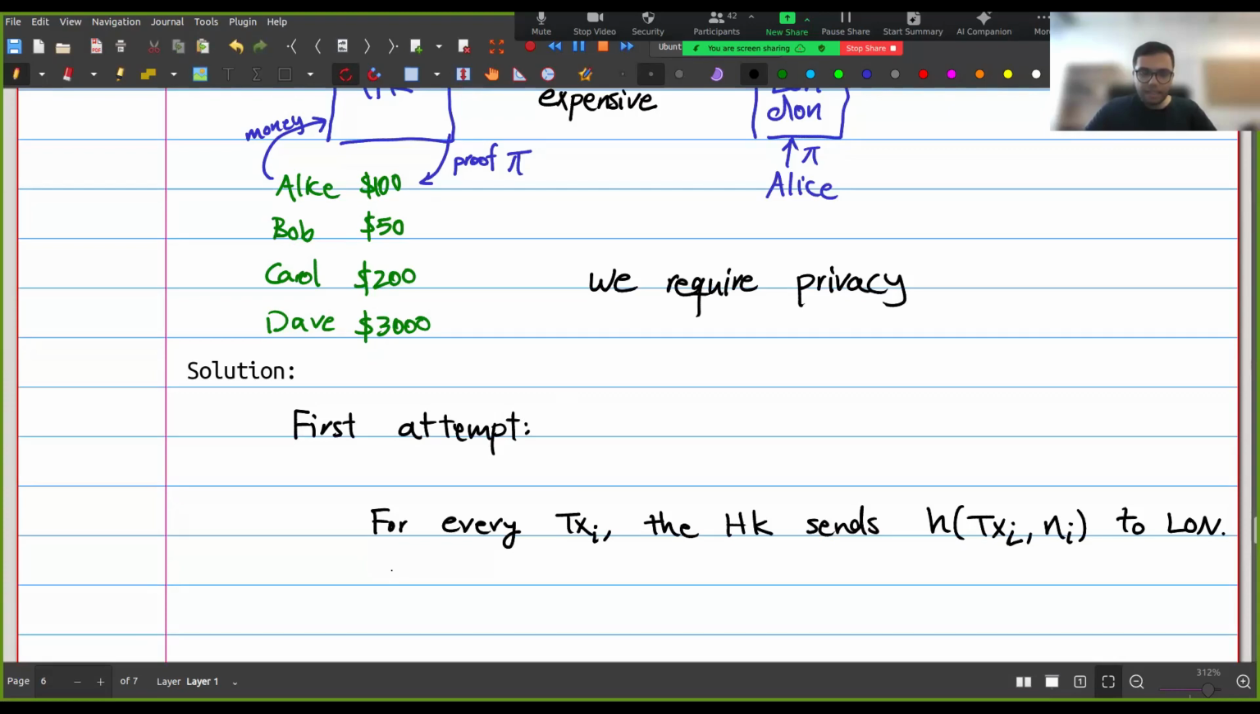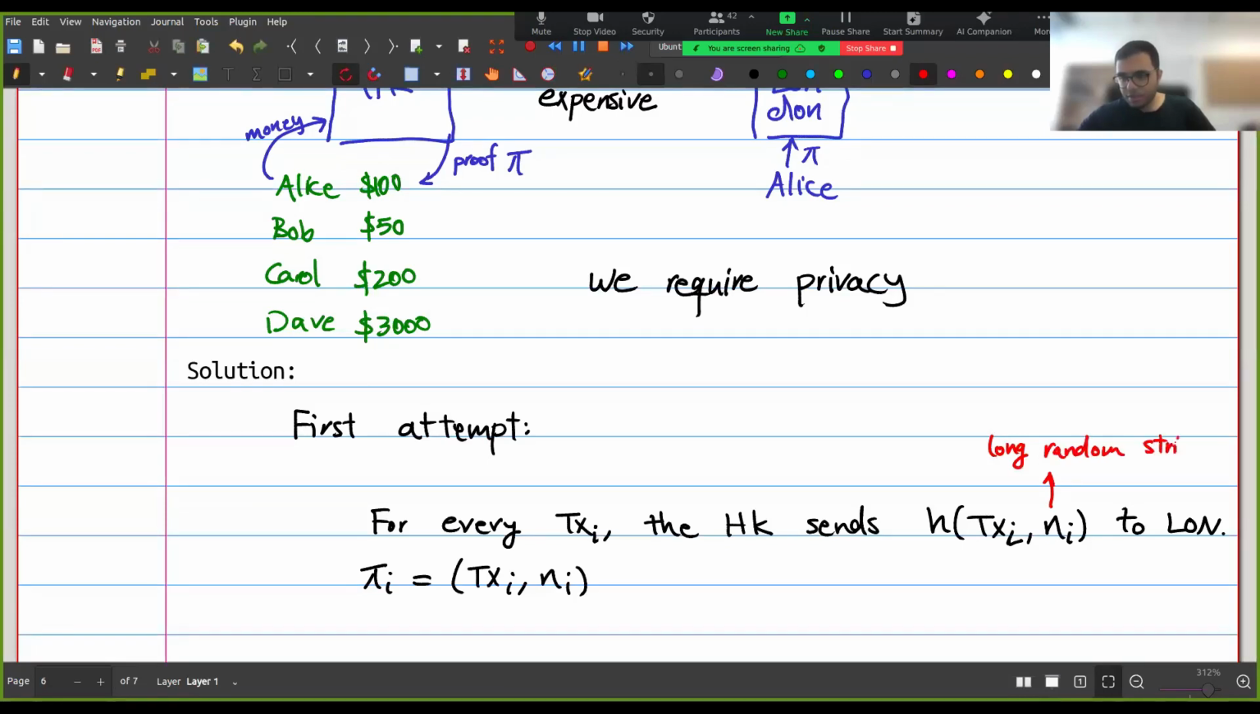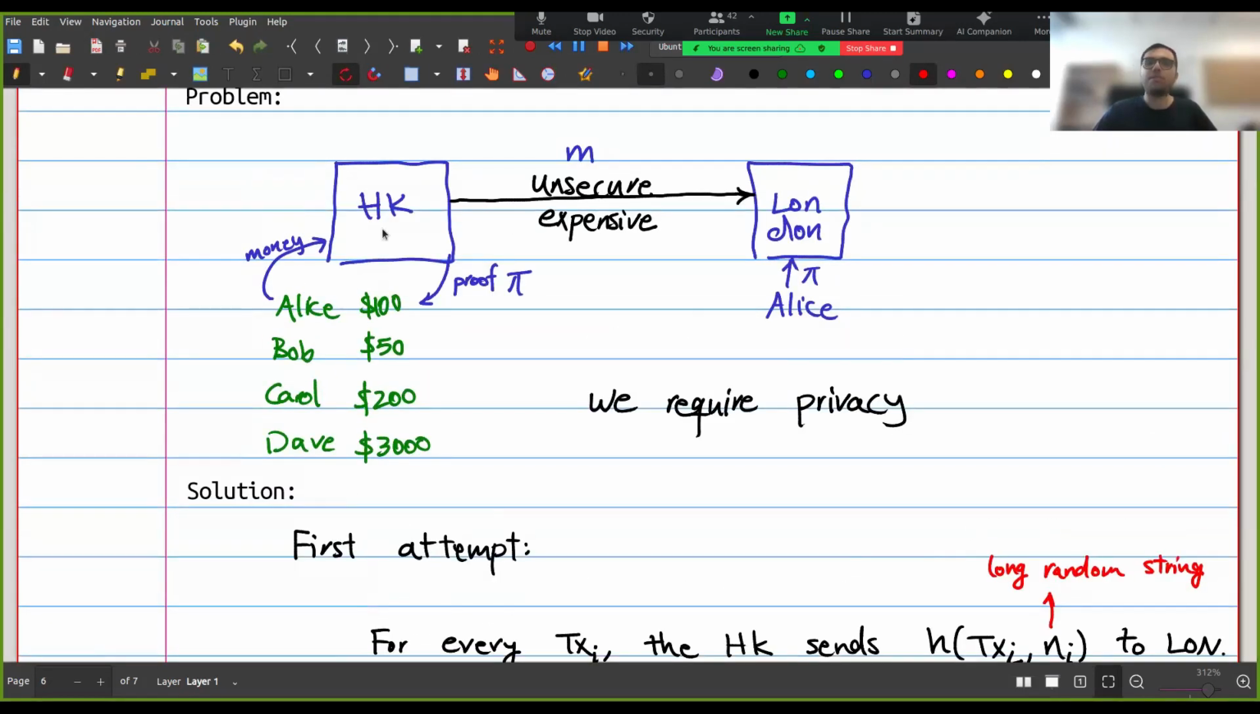right? And then the proof that he gives to the particular customer is just the transaction and the nonce. So, and again, this nonce is a long random string chosen by the bank. Okay. So the customer can go to the other branch. They can just show this transaction and the nonce. The other branch can compute this hash and just check, is it one of the hashes that I received from Hong Kong? And if so, then I would pay it.